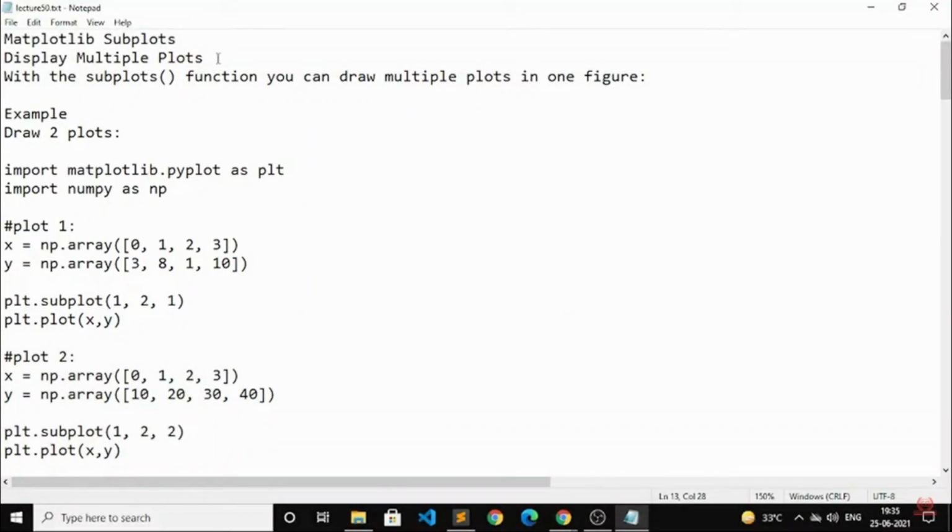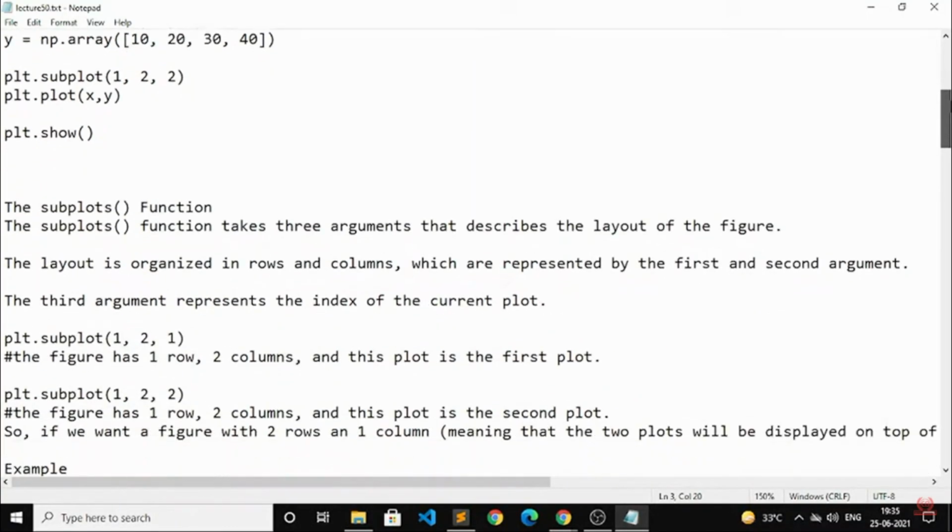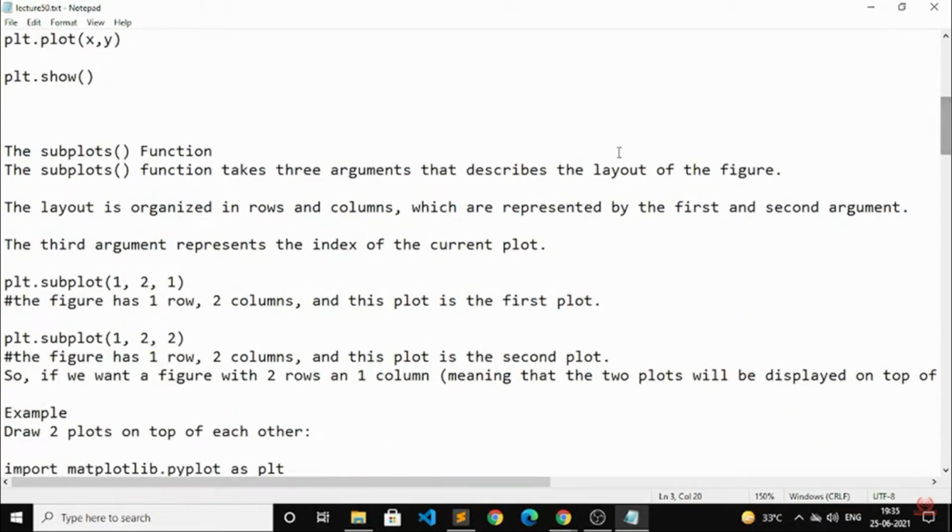Today we are going to study about subplot. Let's see what it is. To display multiple plots with the subplots function, you can draw multiple plots in one figure. So it will help you to create multiple plots in a single graph. Okay, so how can we do that?